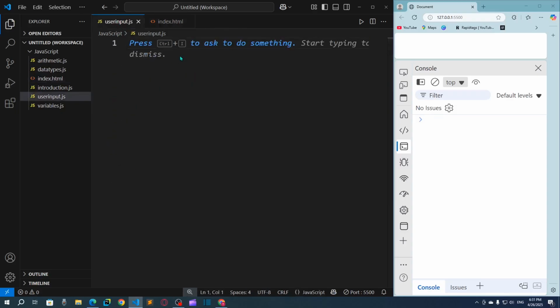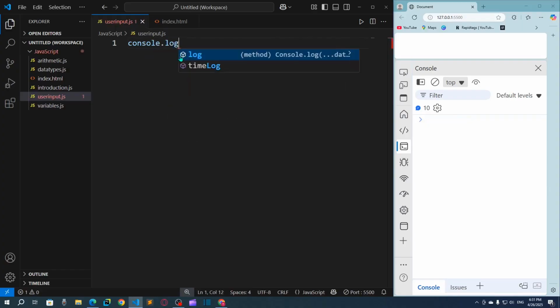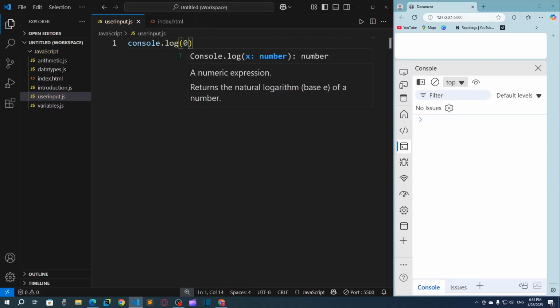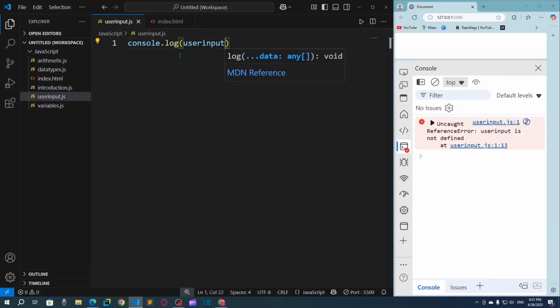Now I can change any name here. I will say console.log, user input. So I haven't actually taken any user input yet.